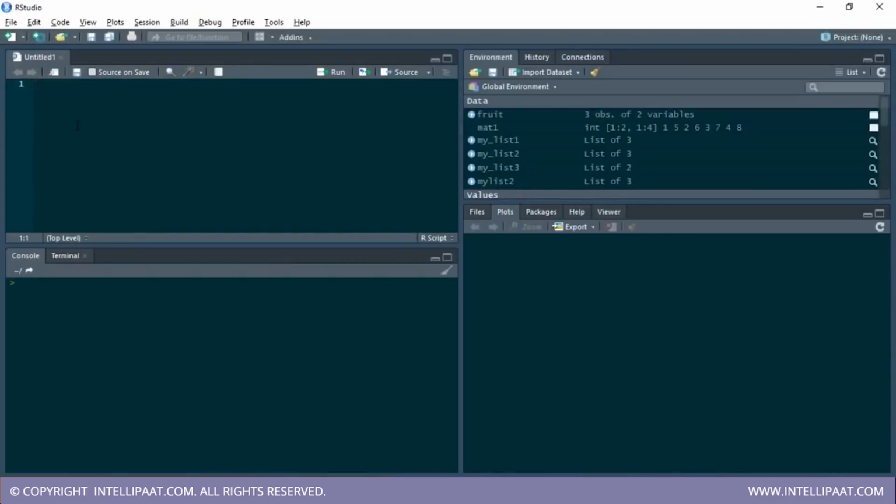Right guys, so this is how RStudio looks like. So we have 4 panes in total. This is the script window. This is the console window. This is the environment pane, and this is the tab where we can install new packages and also build some plots. Right. So what I'll do is I will create a new variable and name that variable to be fruit.